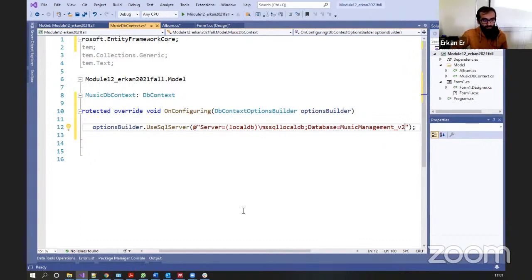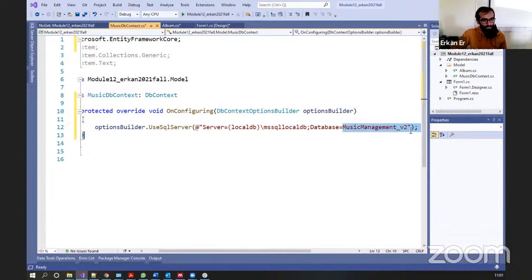So with this configuration, we tell Entity Framework which server we want to use to create the database and what will be the database that we want to use. This one. If the database doesn't exist, the first time it will be created by Entity Framework when the application is run first time, or when we actually install it using the migrations.